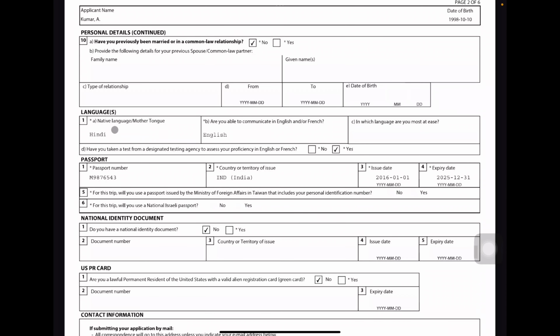Native language changes with everybody, so it's again subjective. So mine is Hindi. And are you able to communicate in English? Oh, yes. Have you taken a test from a designated testing agency to assess your proficiency in English or French? So that again will be yes, since we all gave our IELTS.